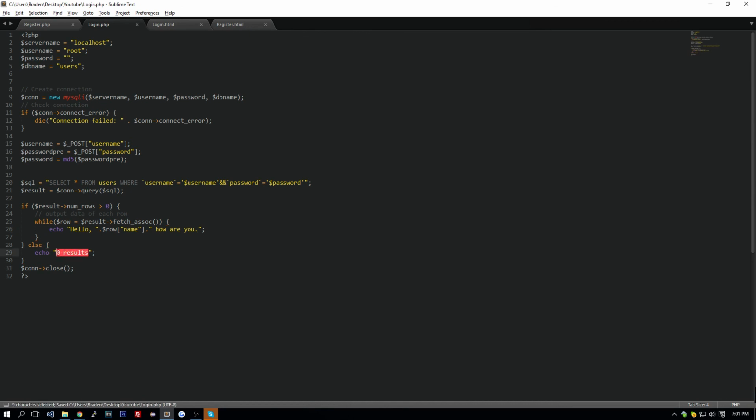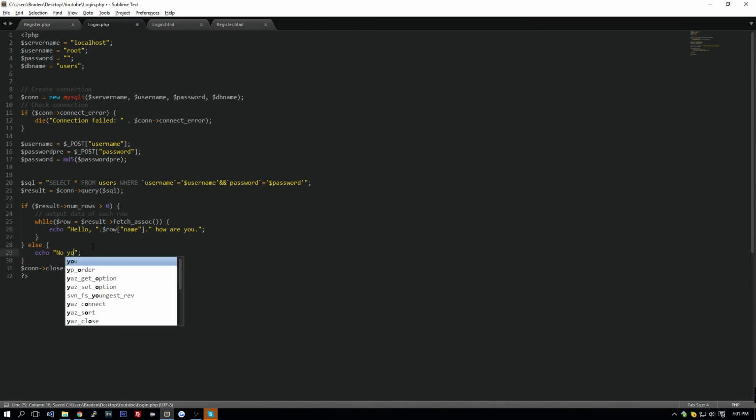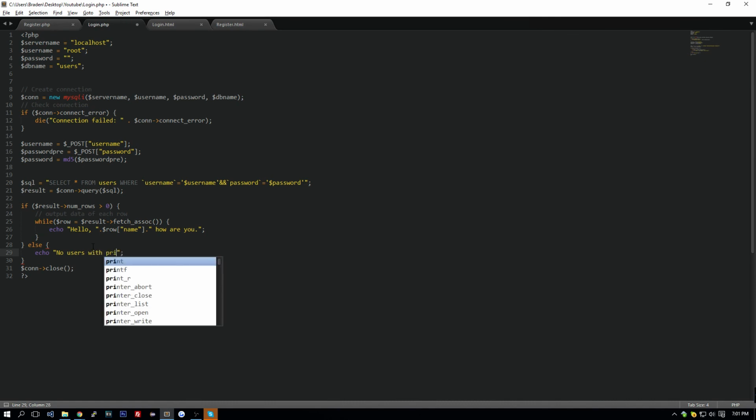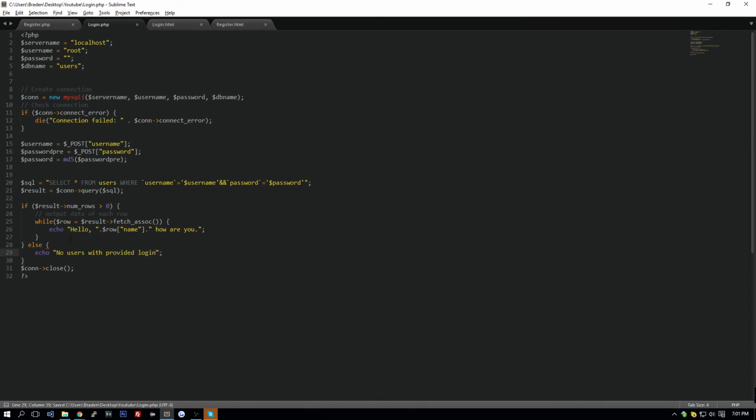Okay, then right here it's going to say no users with provided login. So now if they type in a username that doesn't exist or a username with an unmatching password, it'll say no users with provided login.